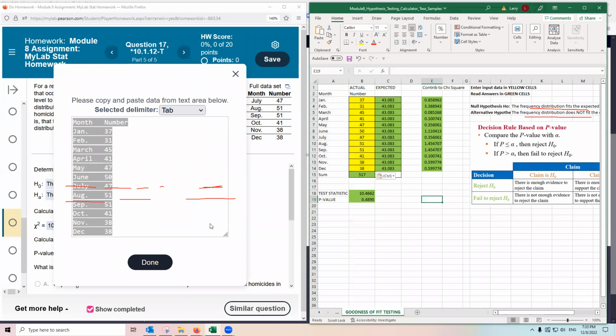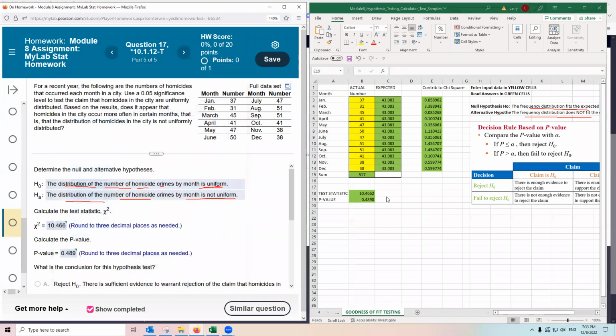So we copied the data into Excel. Now, what I need to know is what is the expected? By the way, reminder, in these Excel workbooks, you enter data in the yellow boxes and the green boxes are going to get automatically populated for you. All right, well, the first thing I did is I just added up this column. This is the number of homicides, and it looks like there were 517 homicides over the entire year.